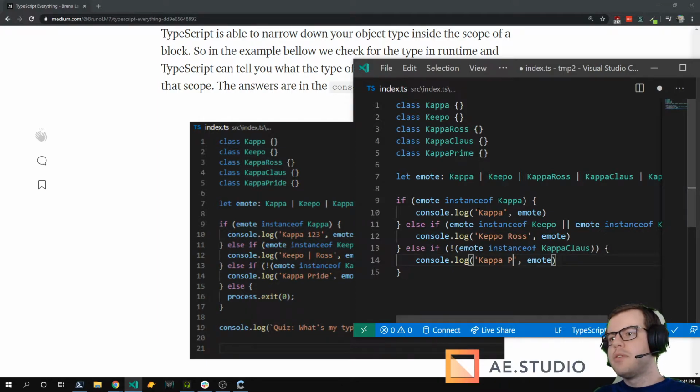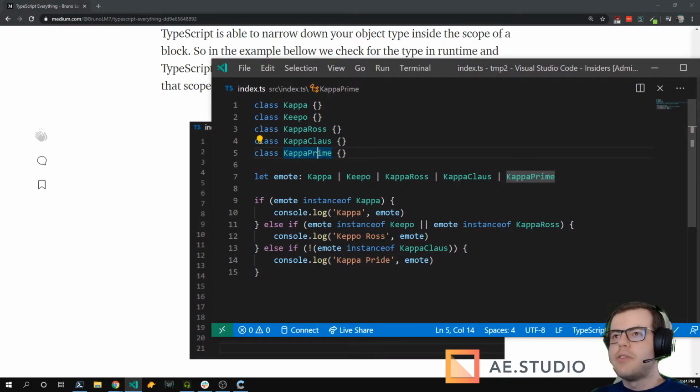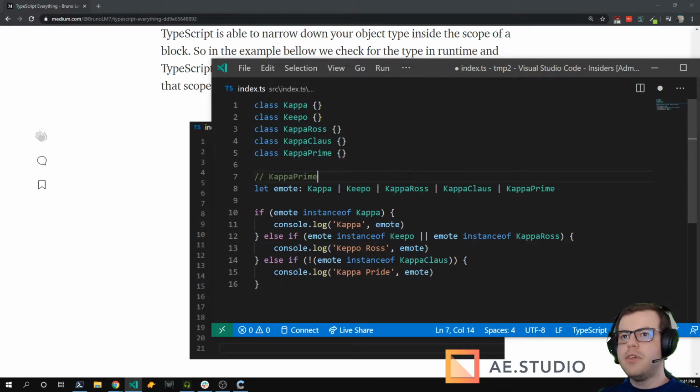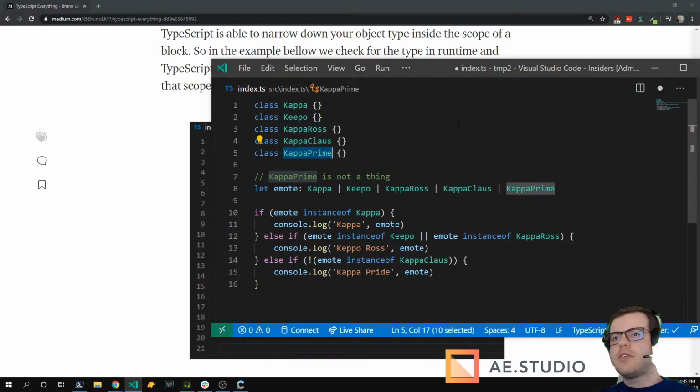Oh, I typed prime, not pride. Oh, so I made a mistake. How am I gonna fix this? So, because TypeScript knows the types and it knows all the references. If I have a comment here, if I say kappa prime is not a thing, and I select this string and select all occurrences of this string and rename, it's going to rename this comment, but I don't want to rename this comment. I only want to rename my variable.